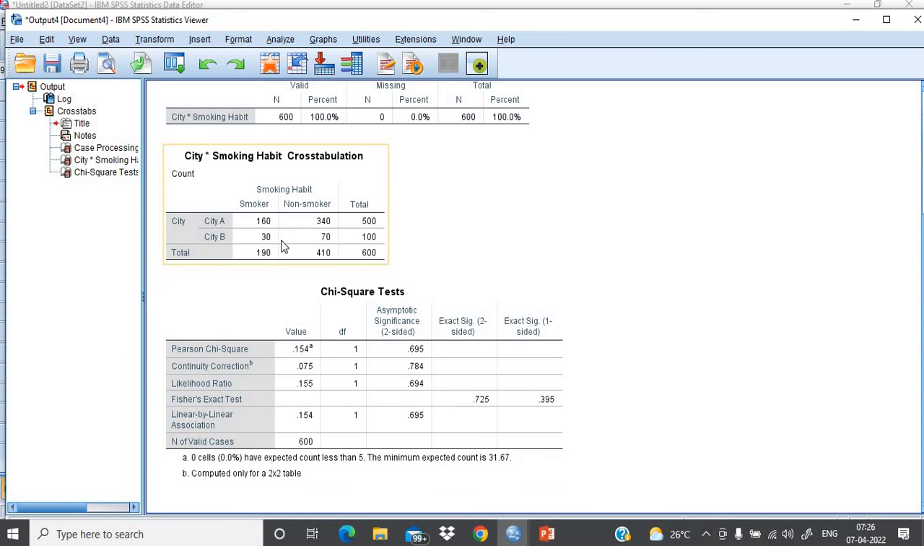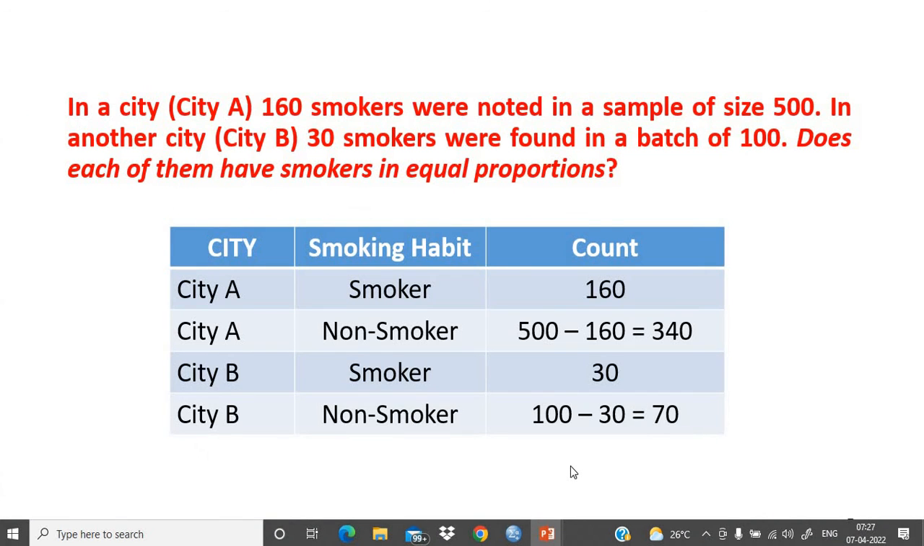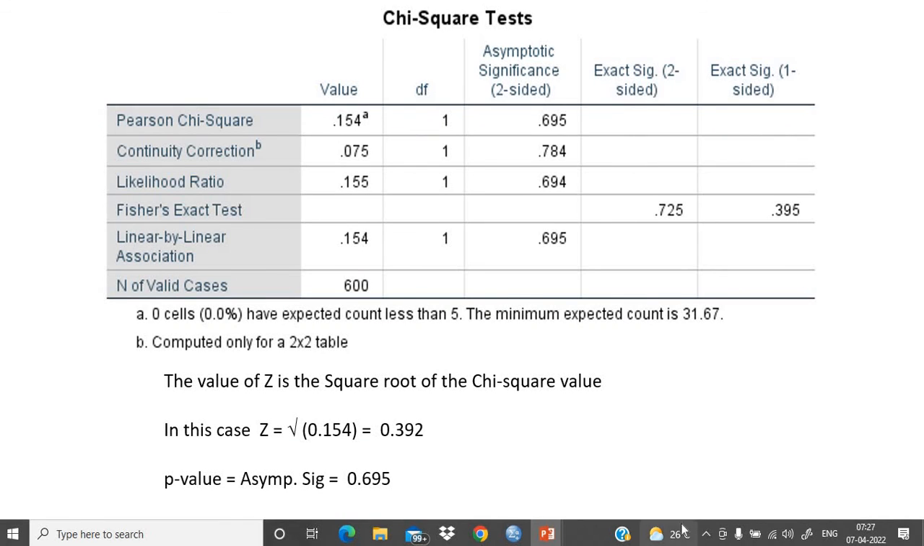As soon as we click OK, we get the chi-square test value. You see, we get the table also. City A, city B classified by smoker, non-smoker. So this is a two-way table that has been created. Okay. Now we get the chi-square table and we get the asymptotic significance also 0.695. We bring this table so that we can understand it properly. We bring it in PowerPoint. We come here, the same table I have just copied and pasted here, and how to do the computation.